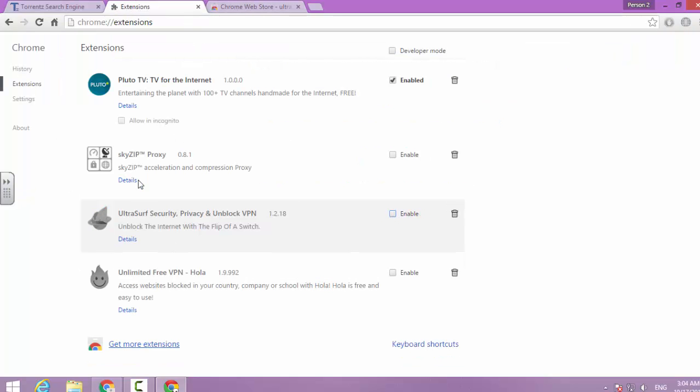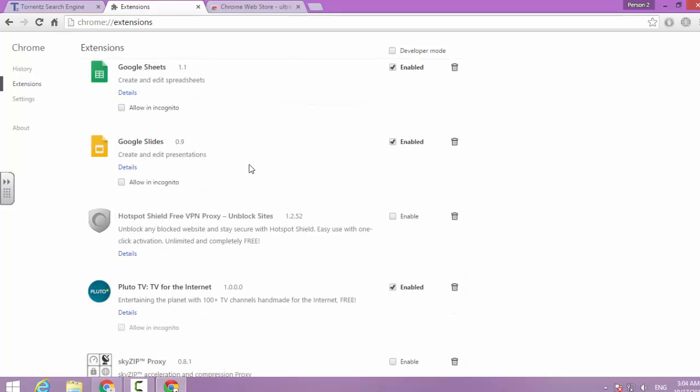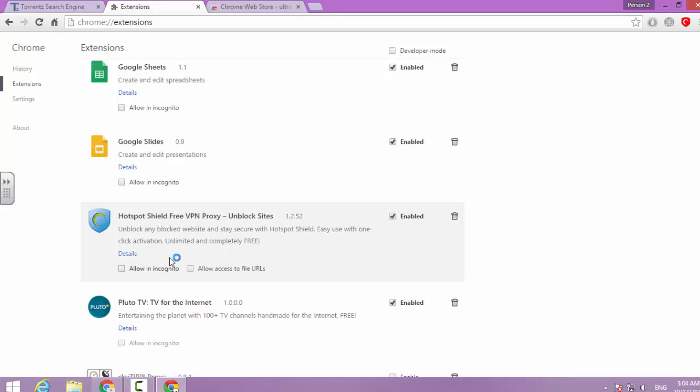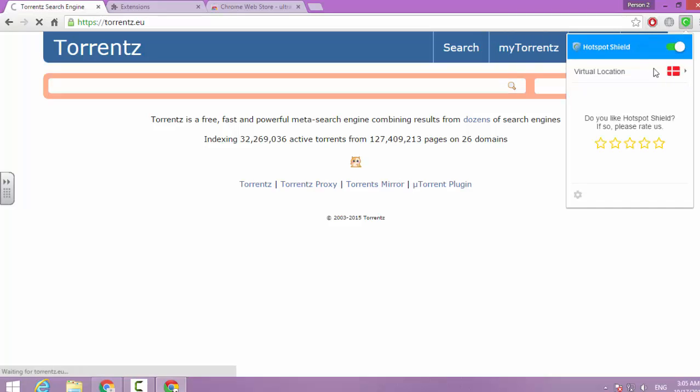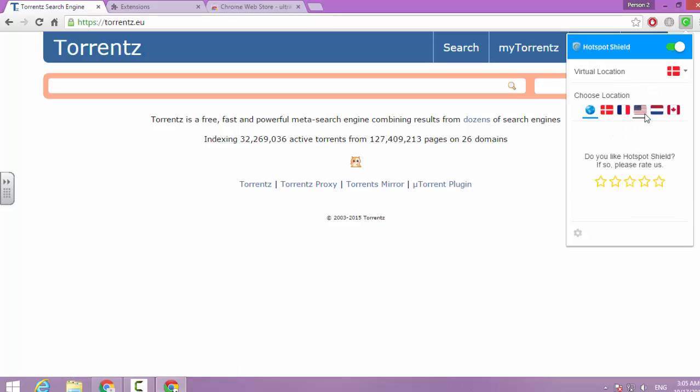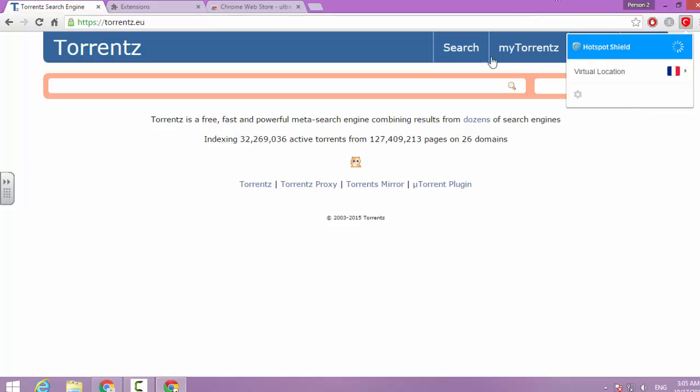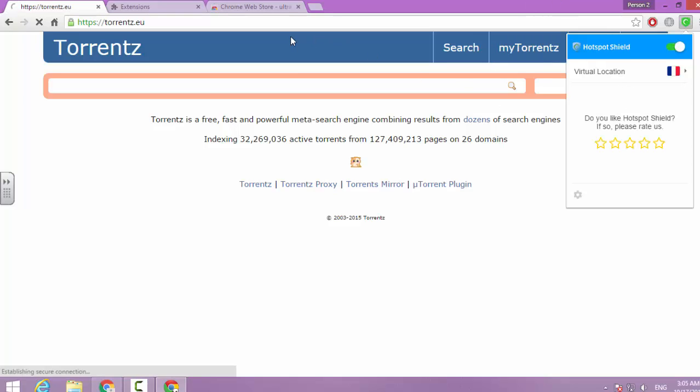Let me disable this one and I will use the third one. Third one is Hotspot Shield Free VPN Proxy. Just use this one. You just go in here and enable the Hotspot Shield, and as you can see, this should be working. You can select the country. I use mostly the Netherlands, okay, because it works perfectly for my location. It's up to you, and that's all.